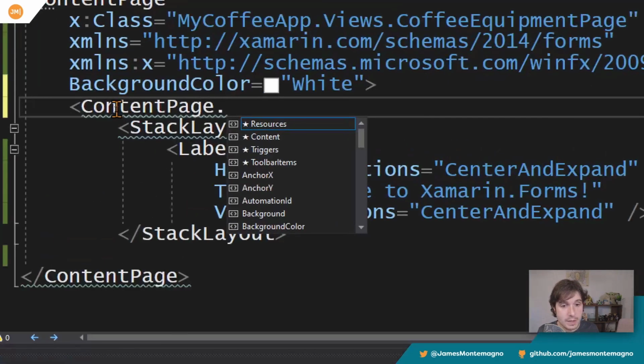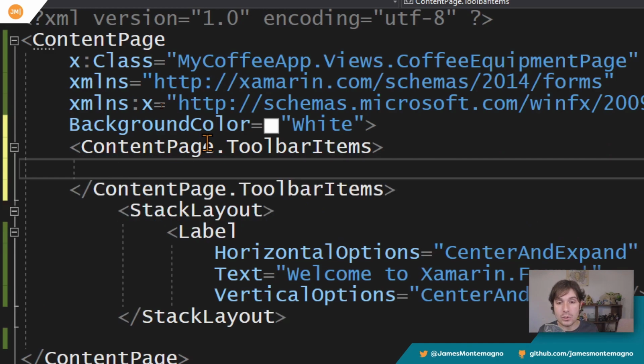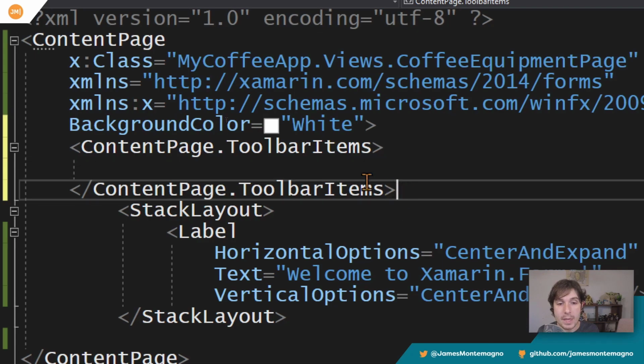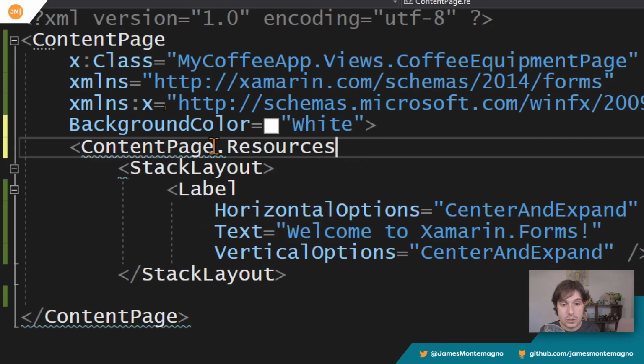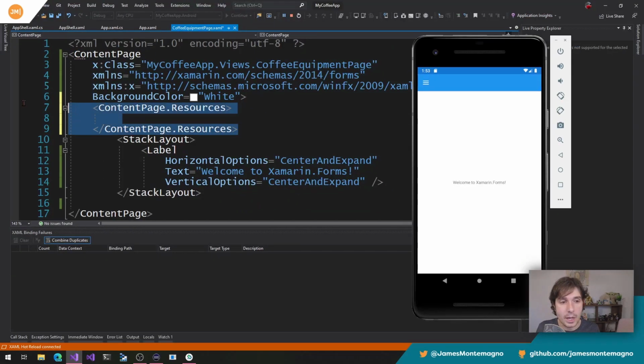So here we can see that I have resources, content, triggers, toolbar items. I can set these properties, some of them up on the direct node of content page, or by adding them in here. So I'm going to add an array of toolbar items, for example, or I may set the dot resources inside of here, which we can see is a bunch of resources that I could access in code here. So some of them are implied automatically, which the root, the default of a content page is content. So that's automatically implied here.